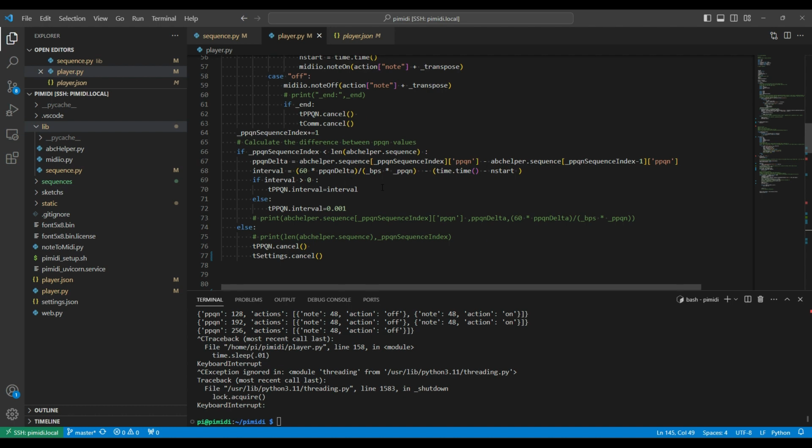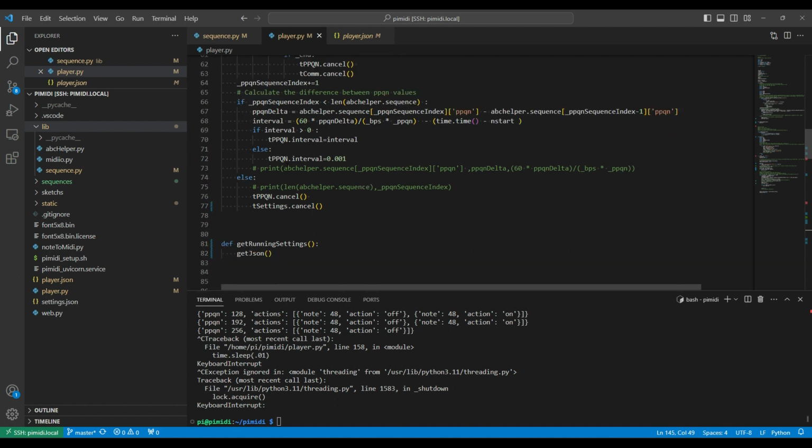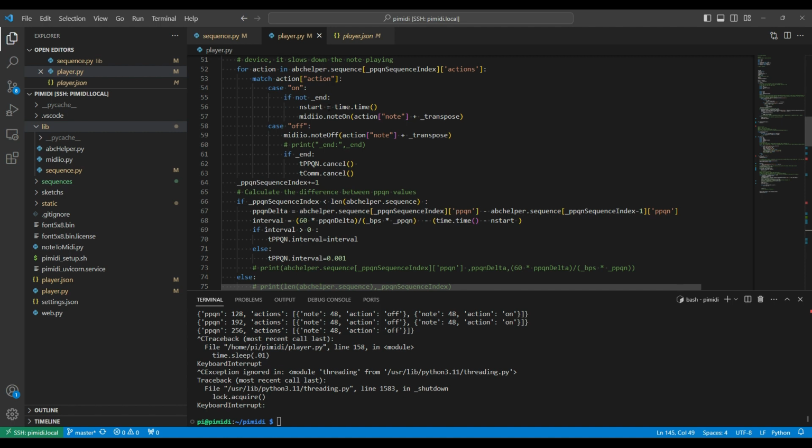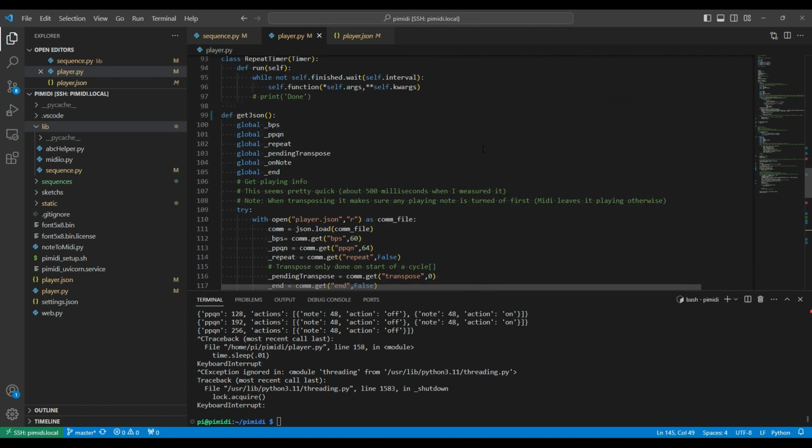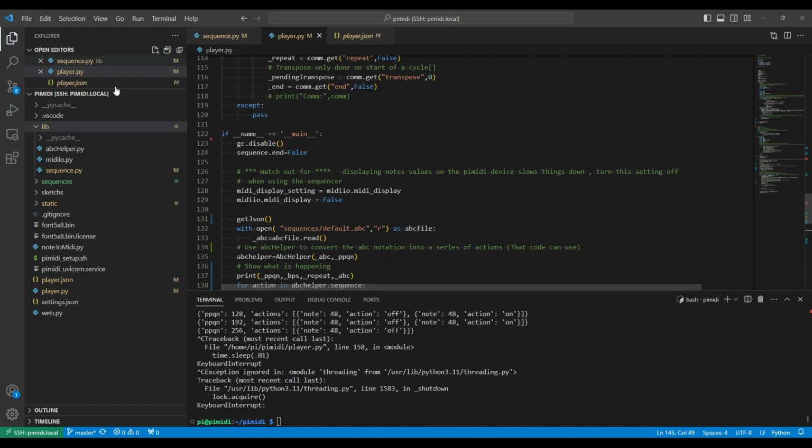There are some calculations in here to work out what the next timer value should be, or how long the timer should sleep until it wakes up next, and that's going to be based on what you see here, the ppqn value and the beats per minute, and the interval that we're trying to get to. It also modifies that time by the time spent setting the MIDI note, so it tries to keep the timing as accurate as possible, then runs through the loop again. So that's about it for the runner. We'll have a look at this abcHelper and see how it does what it does.